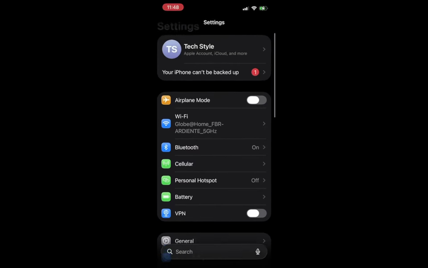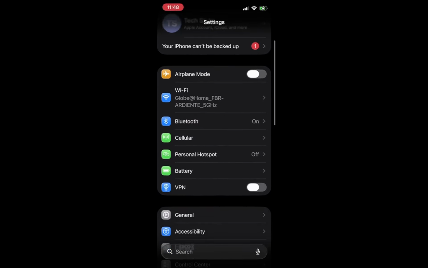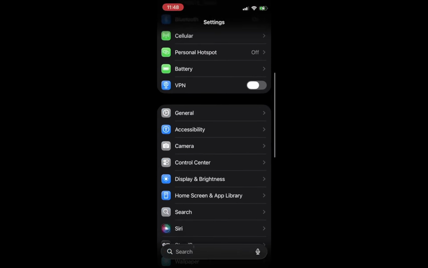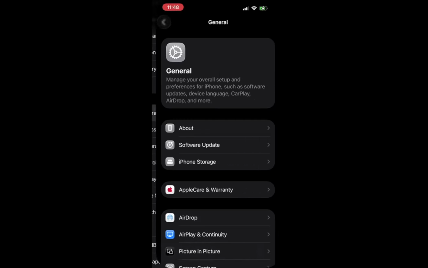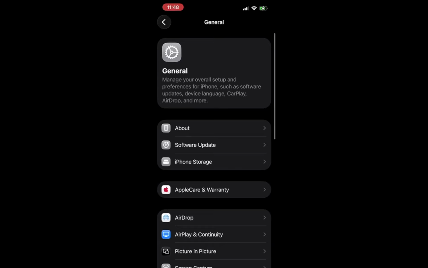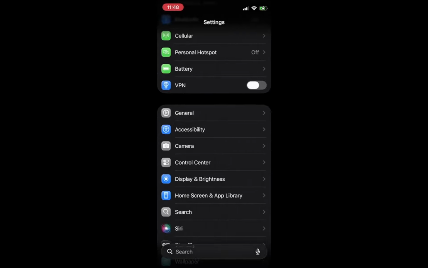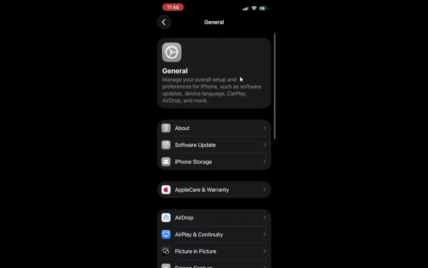Once you have the Settings app open, look for the option labeled General. This section contains a variety of settings that control the overall functionality of your iPhone. Tapping on General will lead you to more specific options, including those related to storage and updates. This step is important because it helps narrow down your path to the storage management settings you will need to access next.